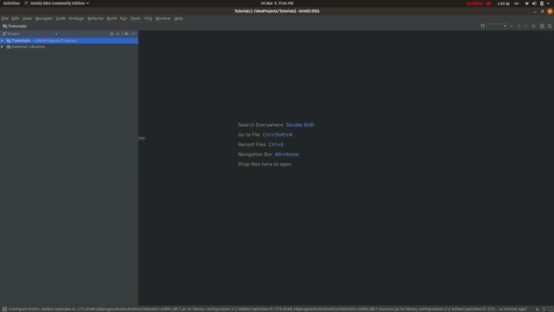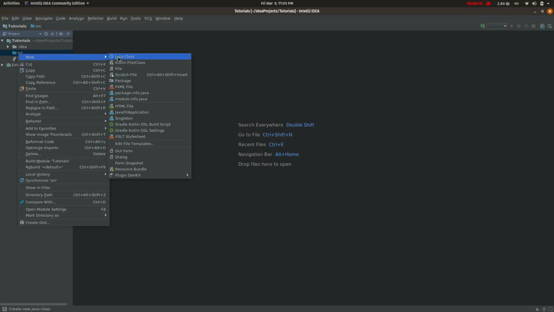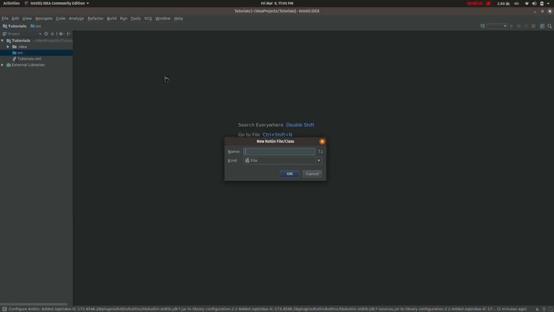Okay, now that it has finished loading, I'm going to click on tutorials right here, and right here on source, we're going to right click it and say new Kotlin file / class. I'm just going to name this one main.